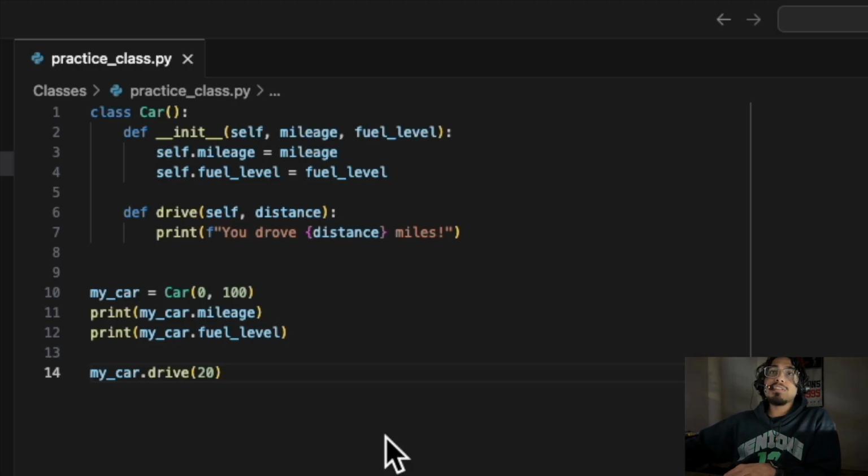So these two prints that we've written here, we are accessing the attribute within our object. This one here, we are calling the method within our object. Now we can modify some attributes.